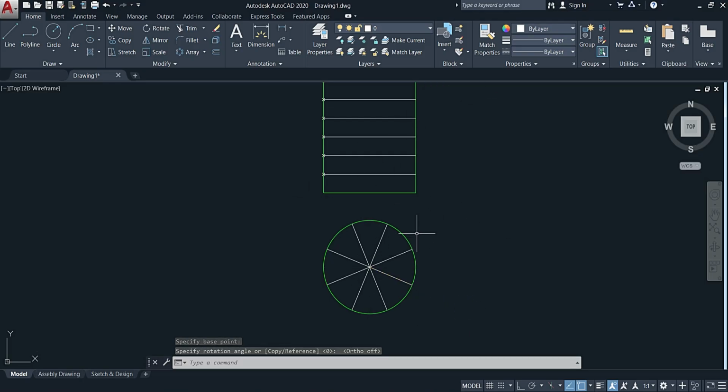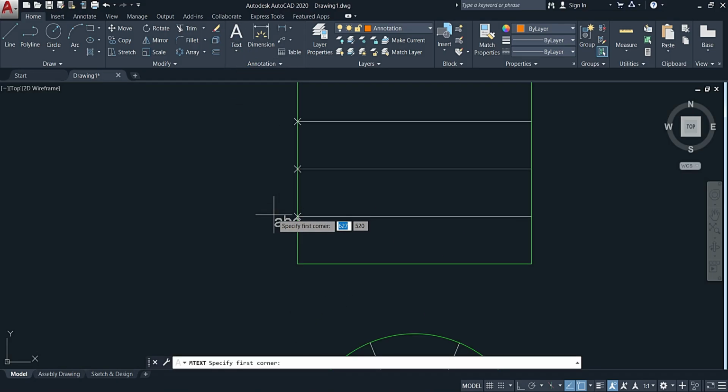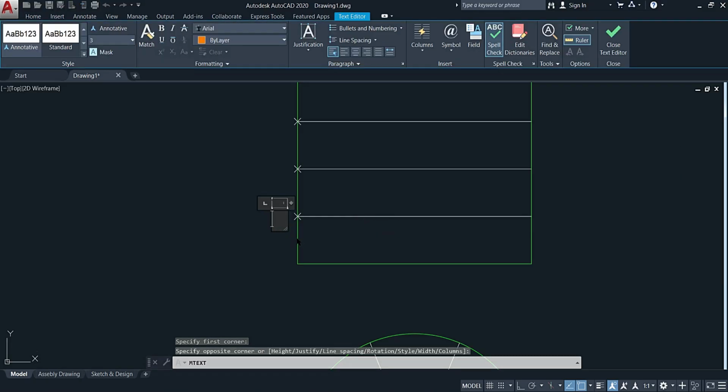Now that it's like that, the next thing I'm going to do is label my points. So I'm going to label all my points now. Let me go to my annotation tab right there. Click on the text tool here, select multi-line. That's just my preference. You could use single line as well. Click here, draw that there, and then you're going to enter 1.